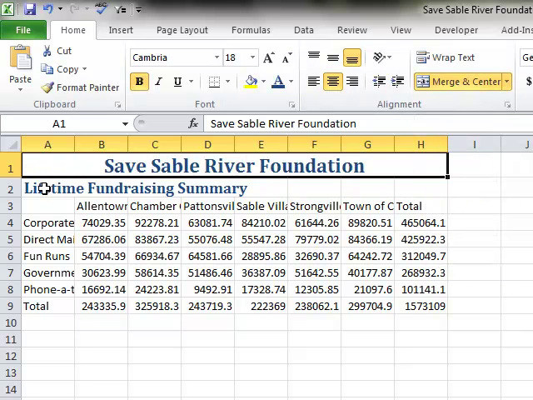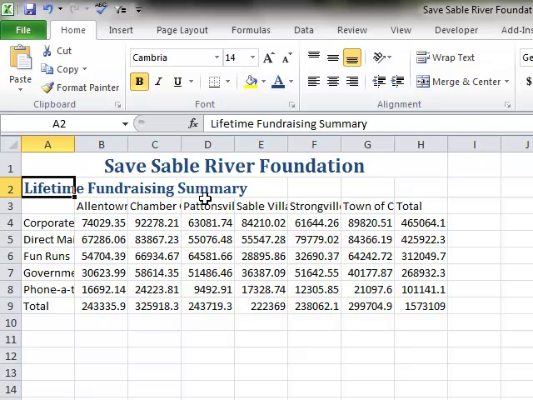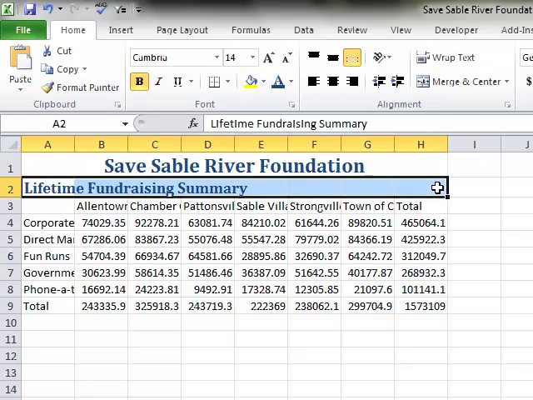We're going to do the same thing to the lifetime fundraising summary. We're going to click in cell A2, hold your shift key down, click in cell H2 and merge and center.